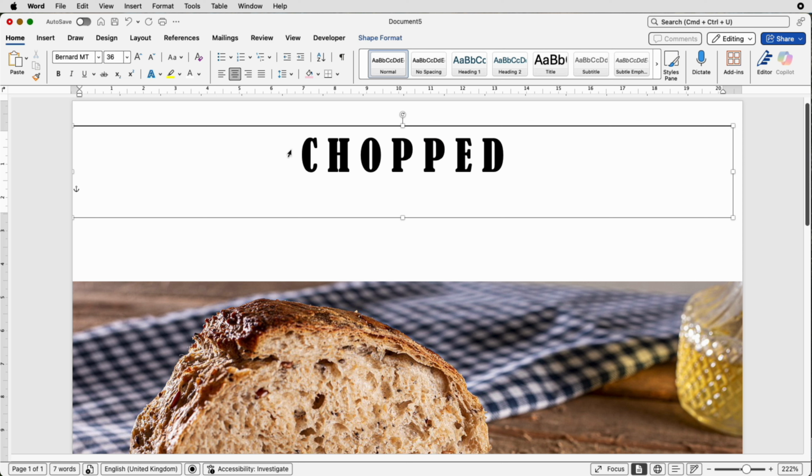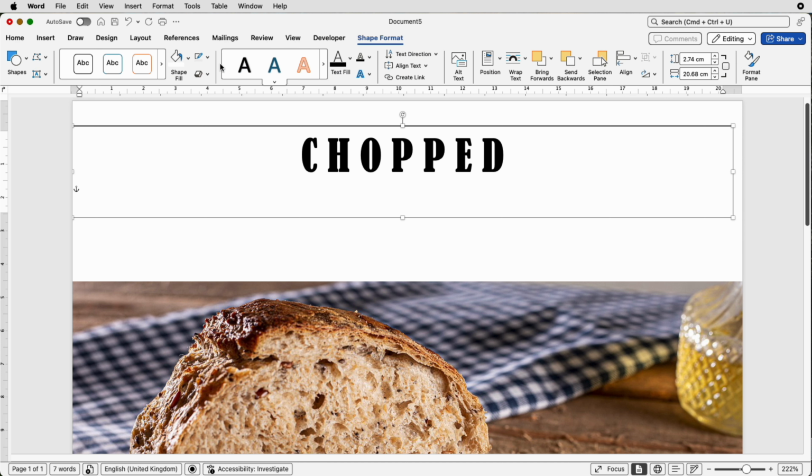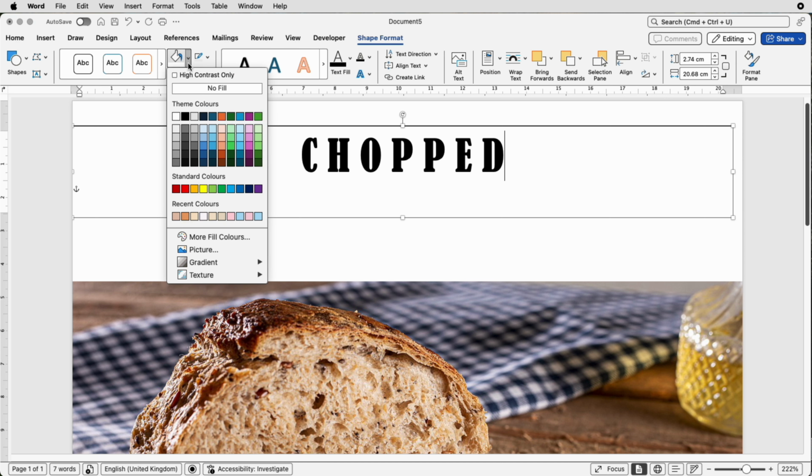And then I'm going to change the colour of this box, and in order to do that, just select it, go to Shape Format and go to Shape Fill. You can pick any colour you like, or to make things more cohesive, go to More Fill Colours.